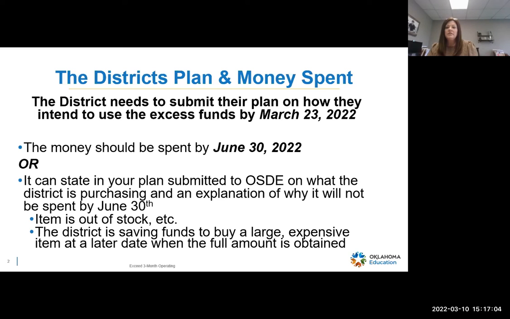On the SCA funds, you said there's an unlimited time to spend those funds. Yes, that is correct. And you can use them next year. Some districts got a very large amount of supply chain funds, it was based on enrollment, and they can be used next school year.